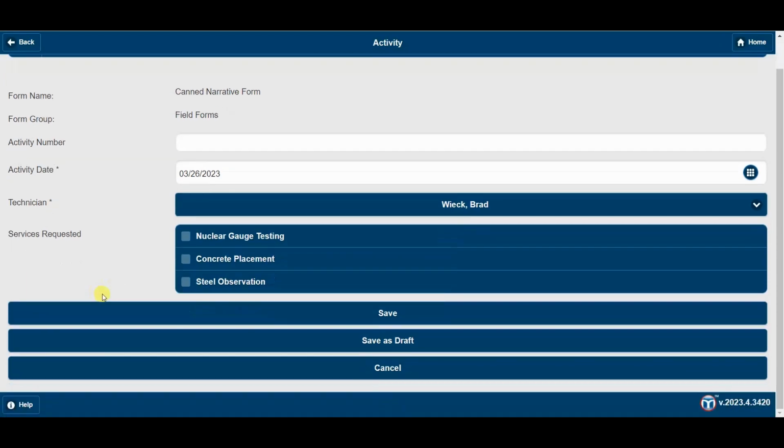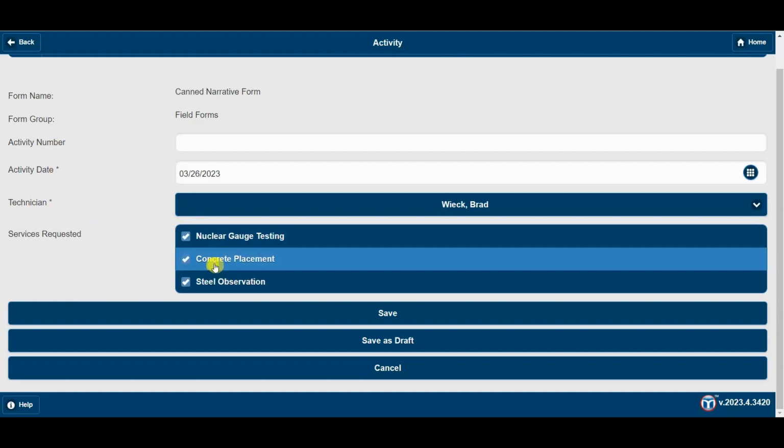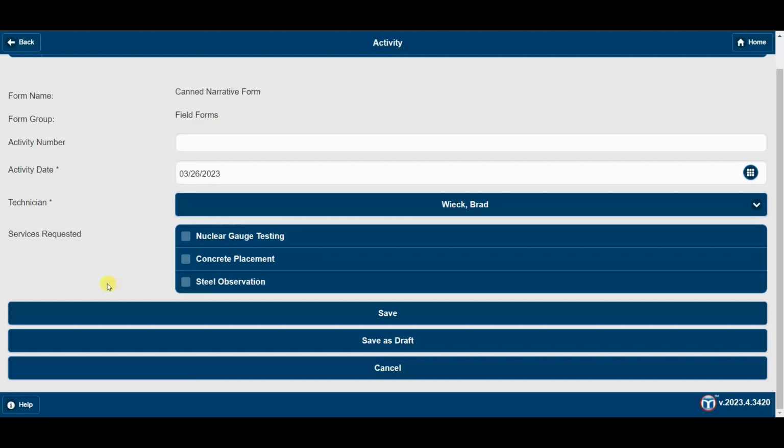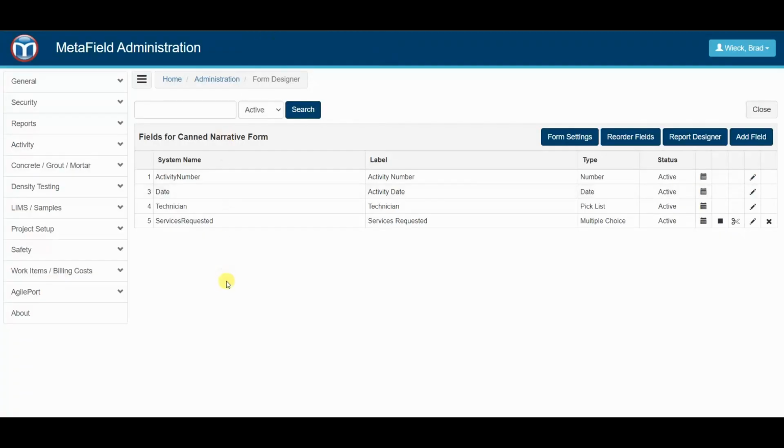So this is what we've built so far. Here are the three fields that the system provided at the beginning, and then my 3 services requested, right? But they don't do much. They're just checkboxes right now. So it's starting to come to life a little bit, but let's take it a step further. So I'm going to come up to the top of my screen, and again, I have multiple tabs open. I'm going to go back to the form designer area.